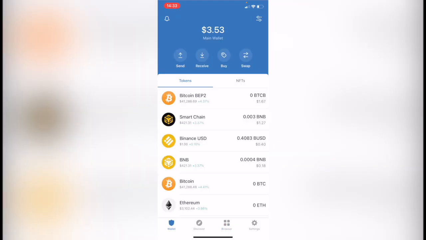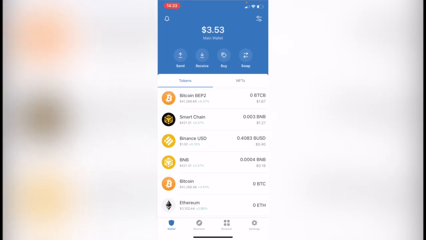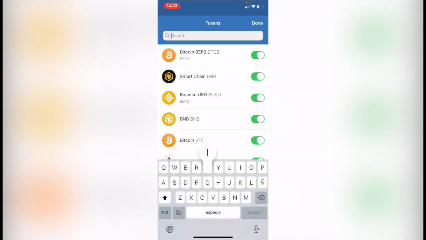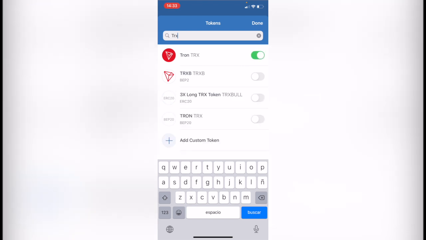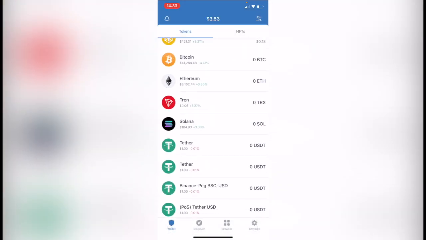Let's go back into our wallet, and here we have all the tokens that are available and converted into our Trust wallet. Now, just in case you don't see the token that you just convert, you just select this one, and let's say you wanted to see the TRX, and you enable it so you can see it down in here. So there you have it, guys.